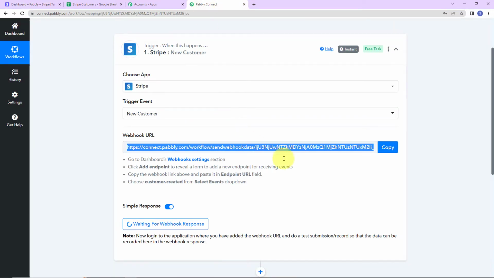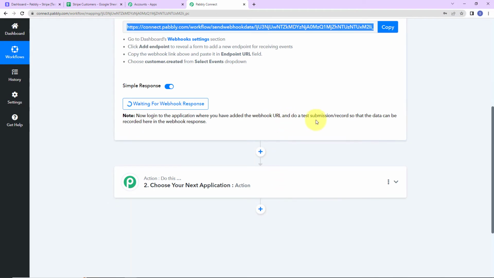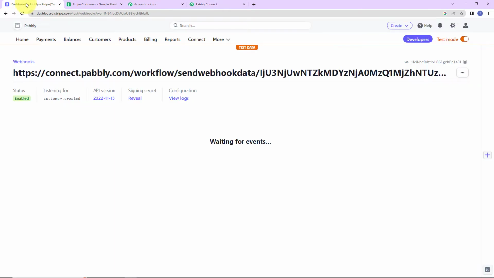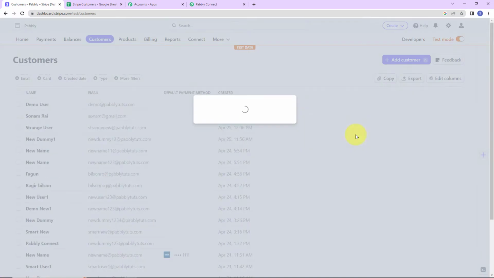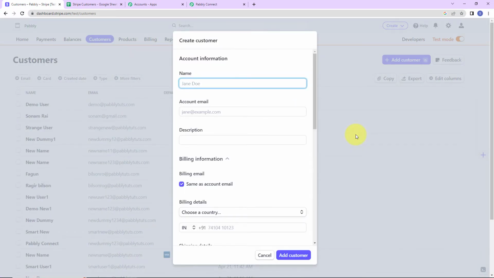Going back to Pabbly Connect, here it is written that do a test submission so that the data can be recorded here in the webhook response, which basically means that now we have to try creating a Stripe customer so that we can check if Stripe and Pabbly Connect are properly integrated. So I'm going to take you back to Stripe. Let's go to customers. Let's click on add customer and here I'm going to fill in the details.